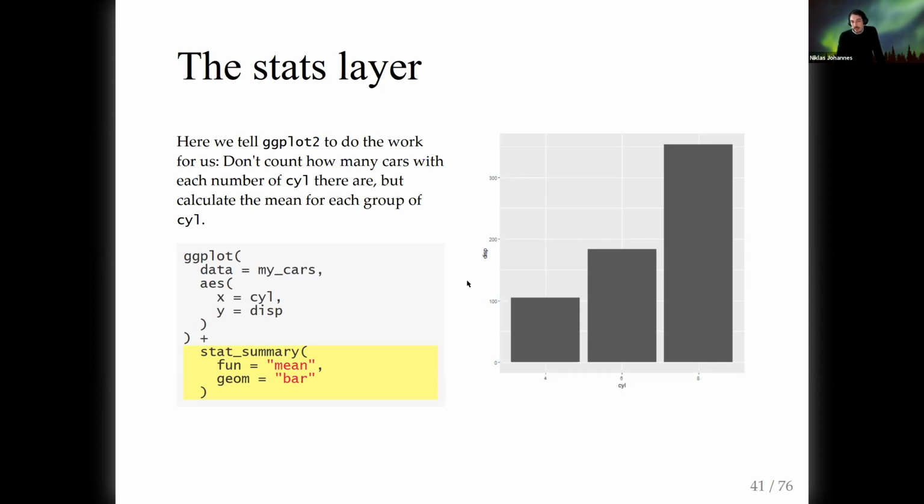So in that case, you let ggplot do the work for you, which, again, for simple graphs, I think makes sense. Later on, I'm generally not a fan of this sort of black box approach. I'm going to show you why.